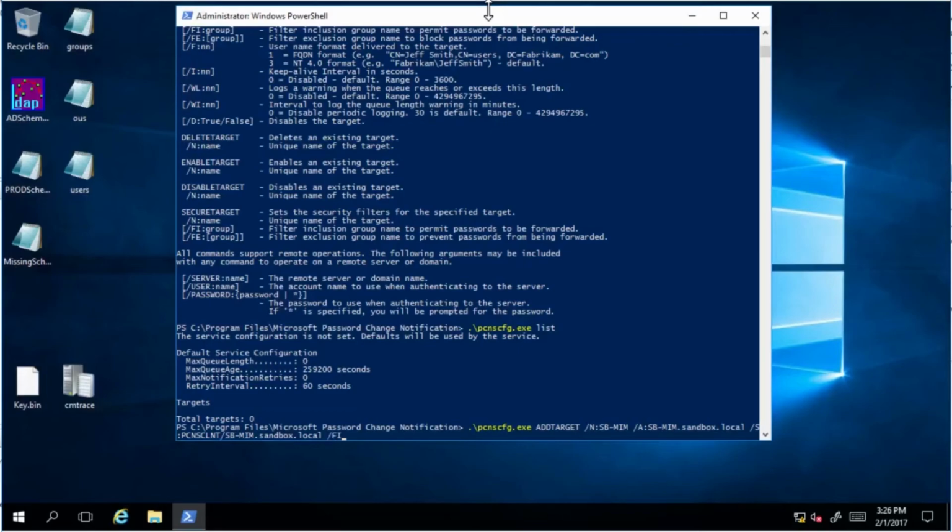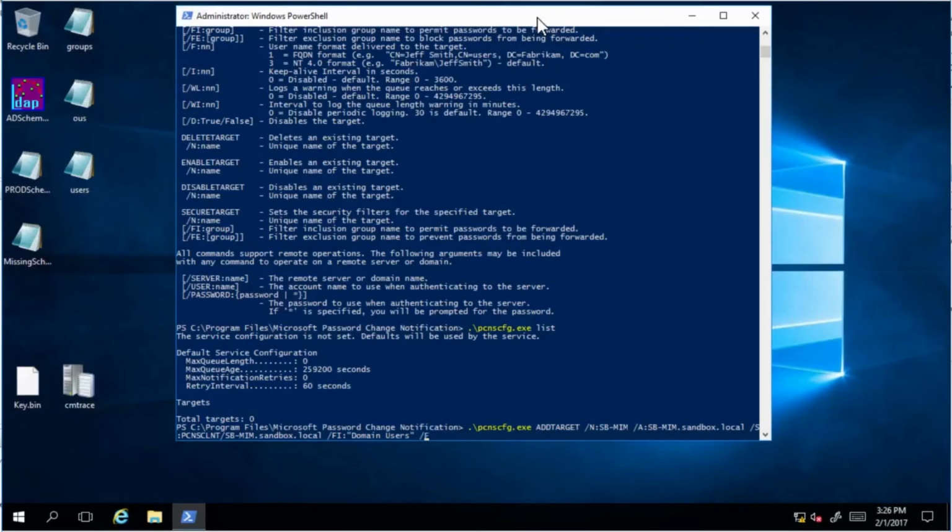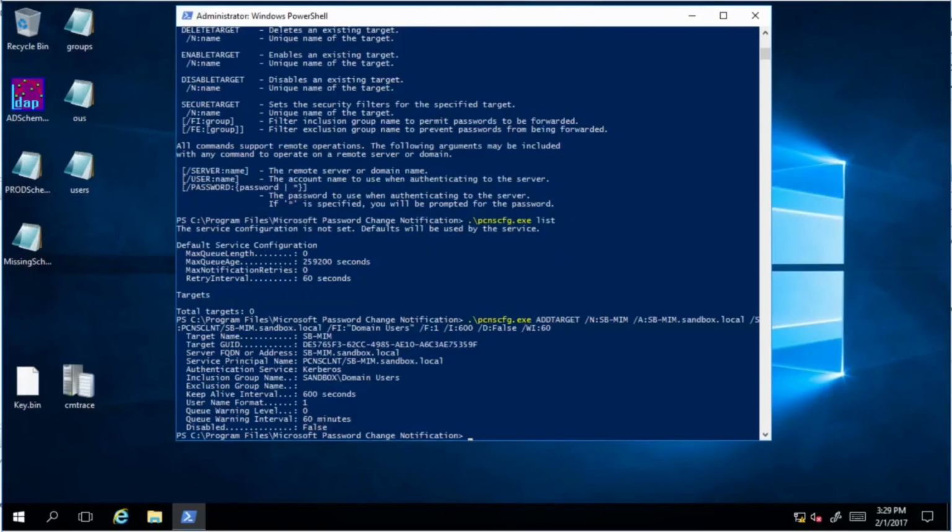The /FI, and this is going to be the exclusion group. I'm going to do domain users. /F, which is the username format to deliver to the target, and we're going to include the parameter 1, which is the actual DN. /I, that is the keep alive or heartbeat interval, and that's in seconds. I'm just going to say 600 there. /D says that actually disables or enables the target, and I'm going to say false to actually enable the target. So /D is, is it disabled? No, false. And then the warning level interval with WI, and I'm just going to put 60. And I'm going to say enter. And it will return with the configuration.